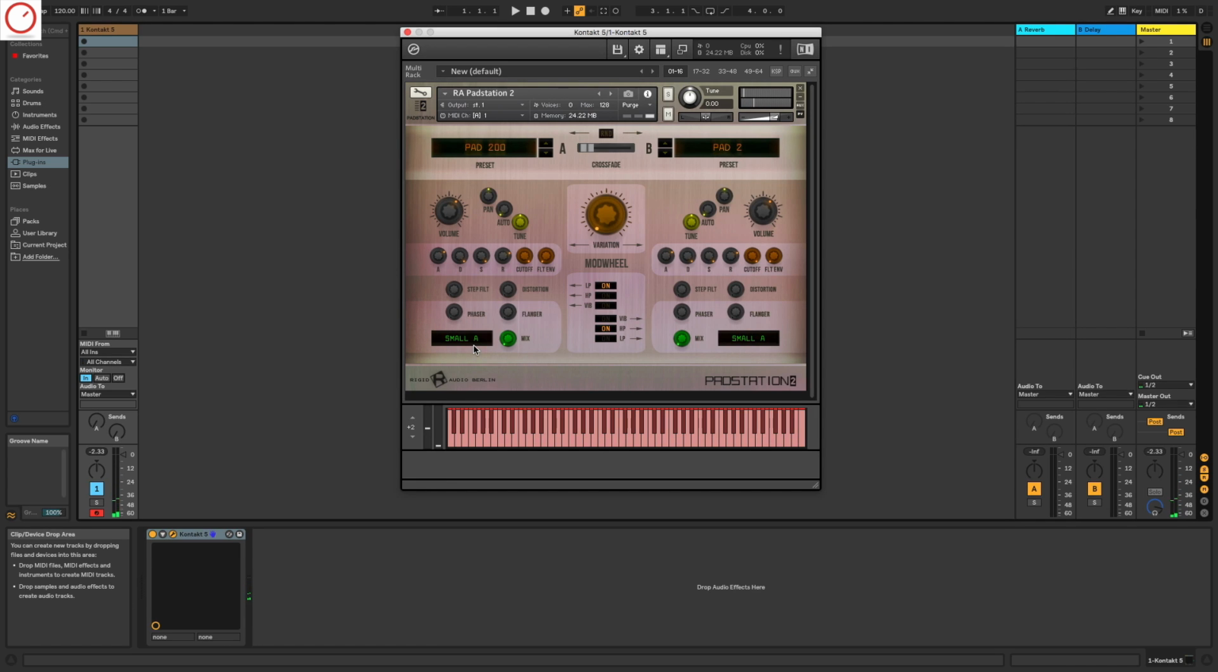So here you get a very interesting, versatile combination of different sounds. You have dark sounds, and here pad 200 is a very dark sound, noisy. So it's a very interesting rompler with cool sounds.